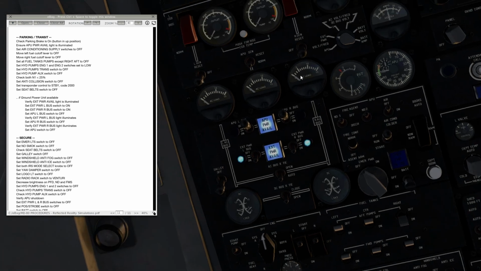So that's the very same logic we did to move from the main generators to the APU, and then to move from the APU down to the external bus. We had to make sure the next stage down, if you like, was available before we took the main generator offline.